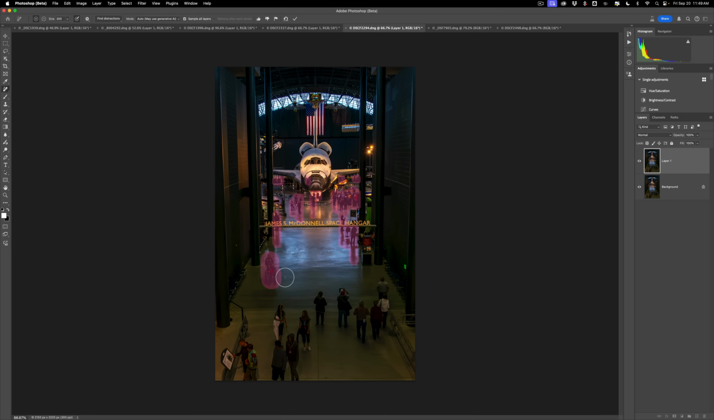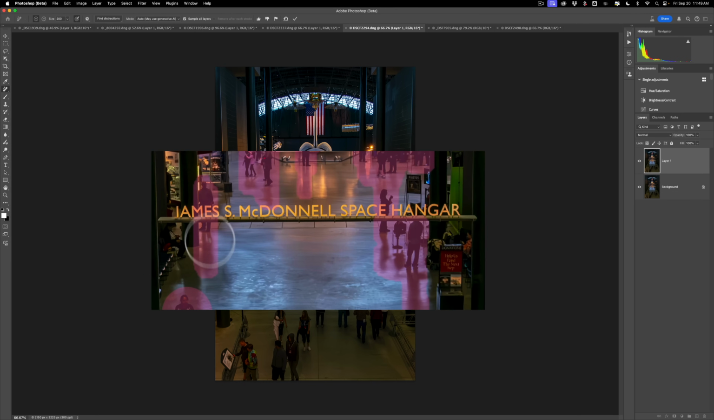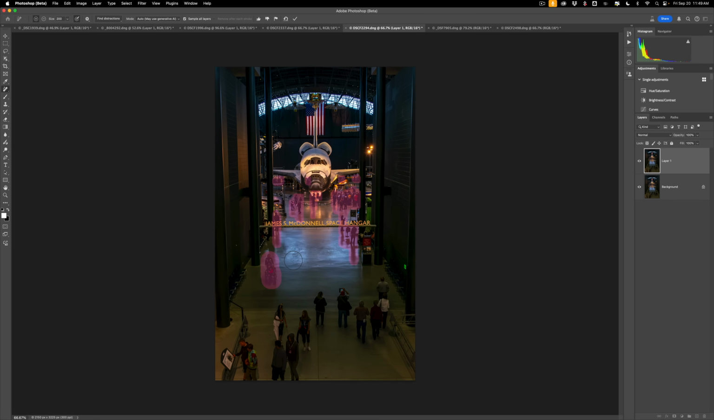But one thing I want to show you with any of the generative functions in Photoshop, you'll find that they have a problem with words and letters. Notice that there's a person behind the James and the James S. McDonnell Space Hangar. It's going to remove that person and their shadow. You can see it selected it fine, but it's going to mess up the lettering, J-A-M-E-S.